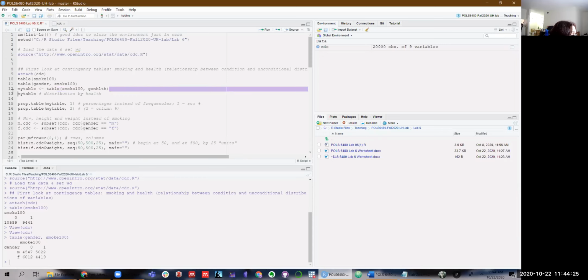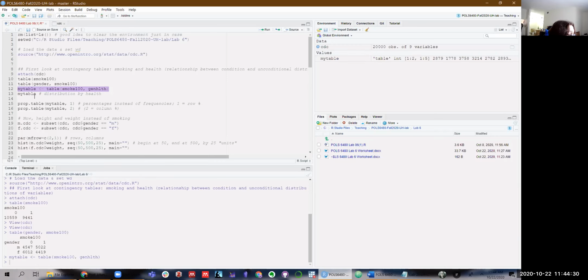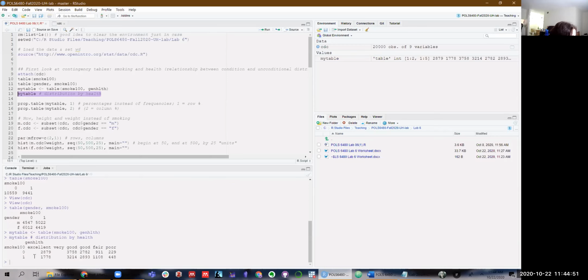Now we're going to create a new table that's going to be in memory. So that command created a new object out here called my table. So now we can work with that. And instead of having to type in table smoke 100 general health, all we have to do now is type in my table. And it gives a breakdown by non-smokers and smokers of health in the categories excellent, very good, good, fair, and poor.